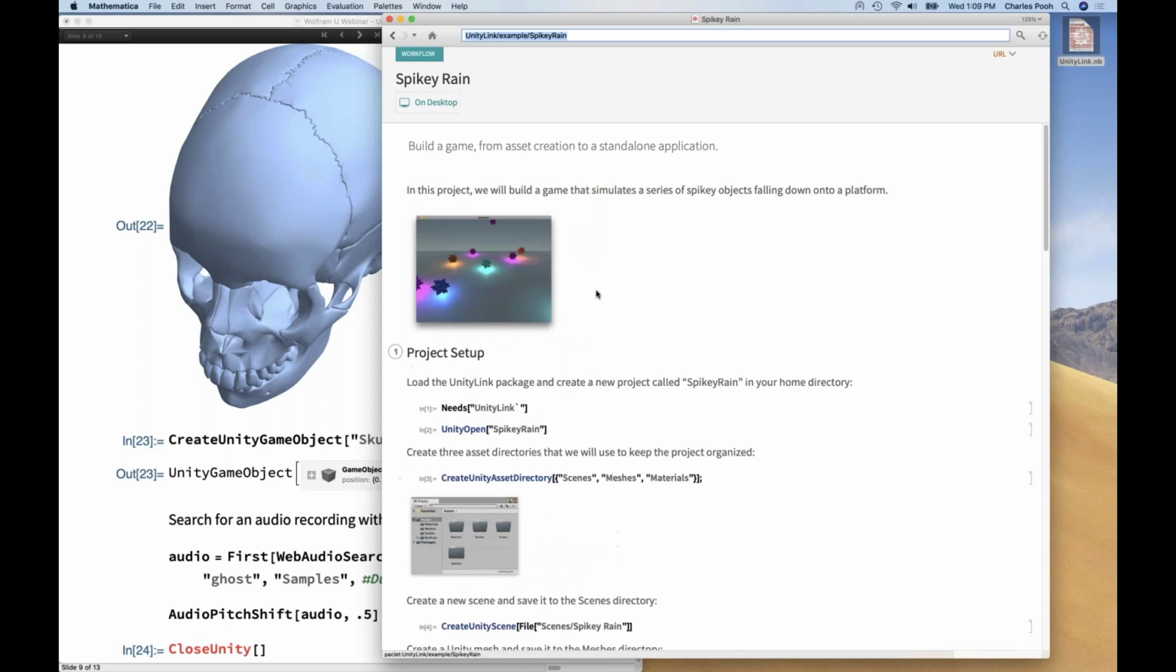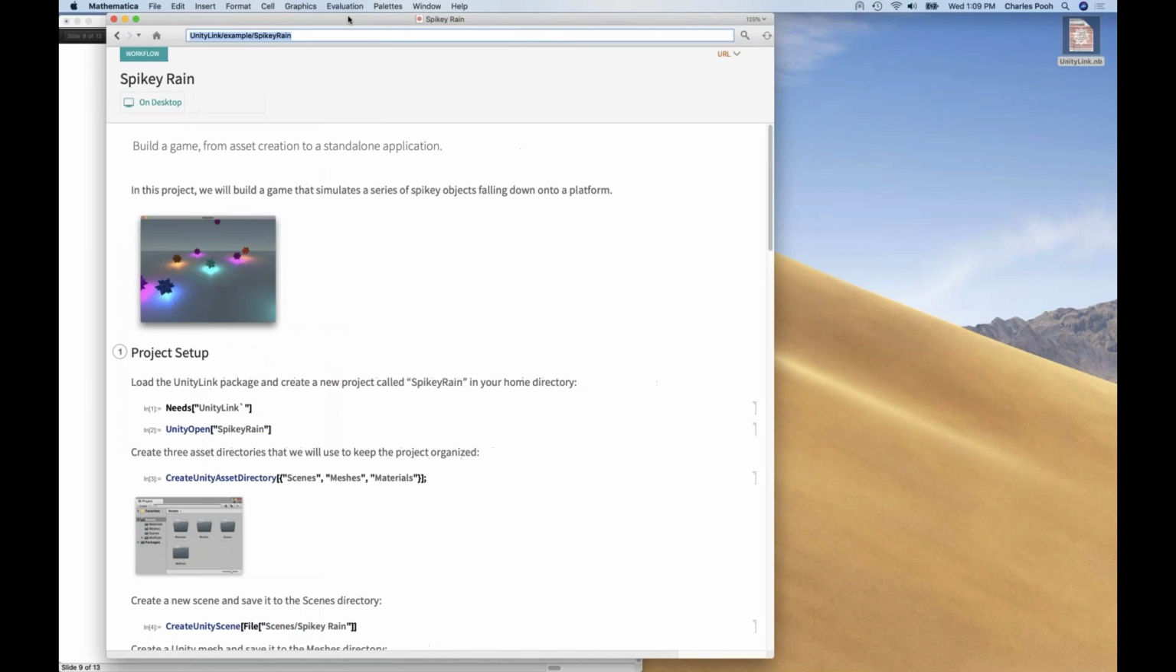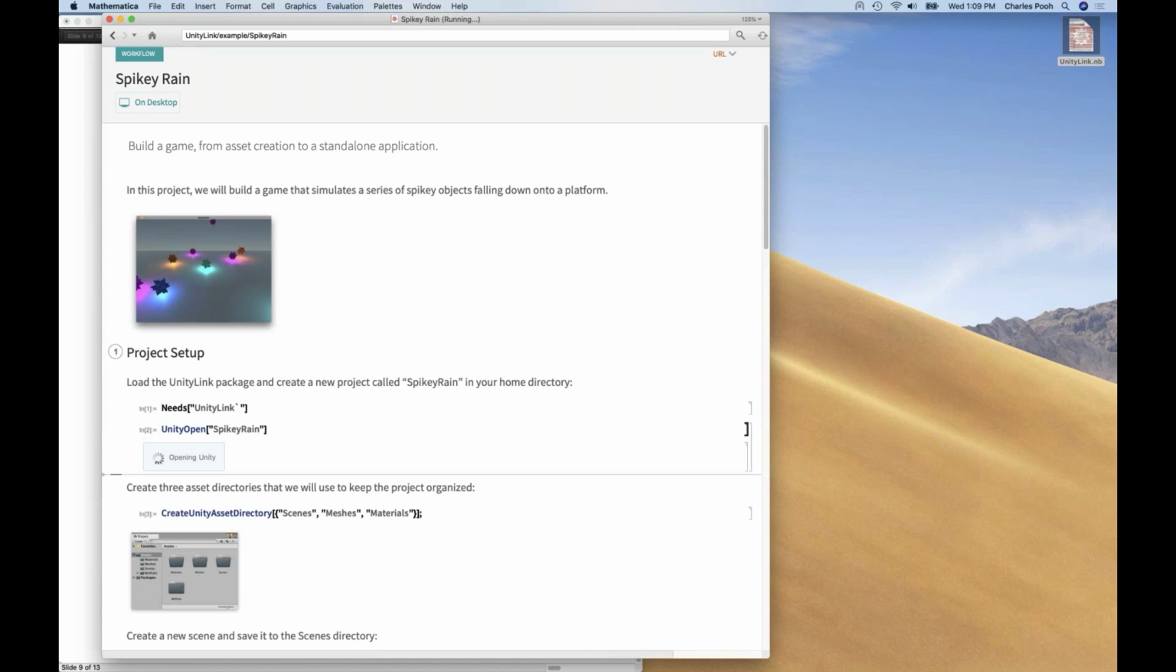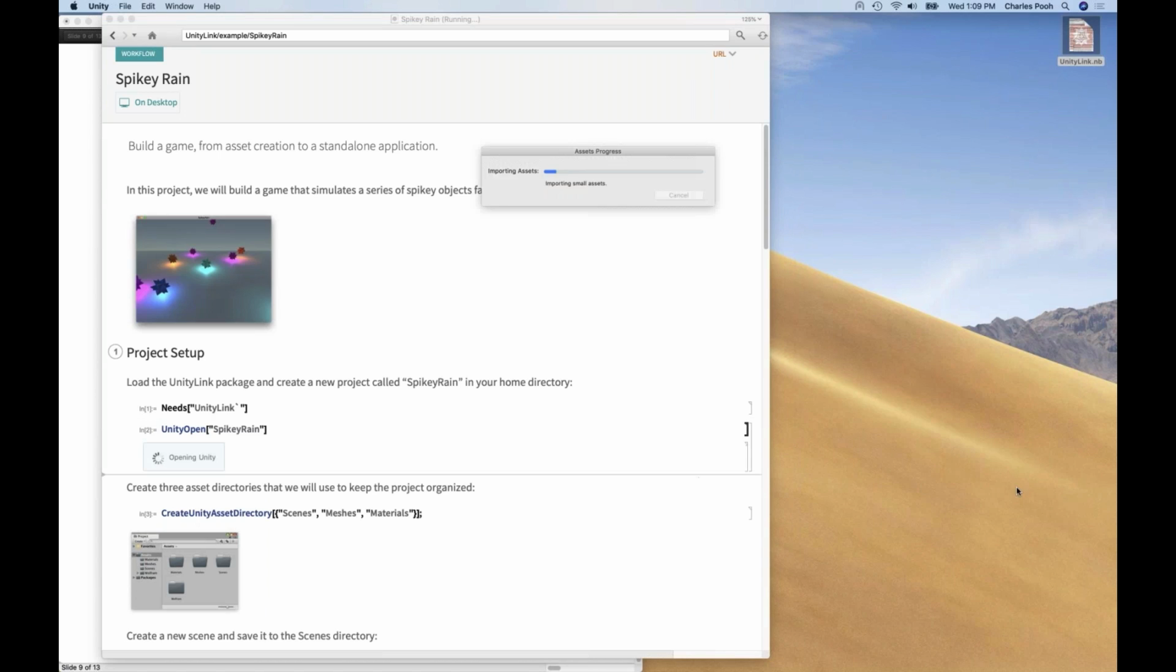In this example, we are going to show you how you can, roughly speaking, build the whole scene and the whole animation from the Wolfram language without even having to write any C# script on the Unity side. I will move that to the side, and start by evaluating or loading Unity link, which is already loaded. I will create here a project called Spiky Rain. So I do a Unity open, so it's automatically connecting to Unity, loading the asset and establishing the connection between the two engines.